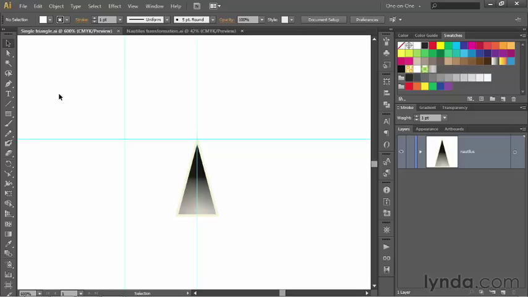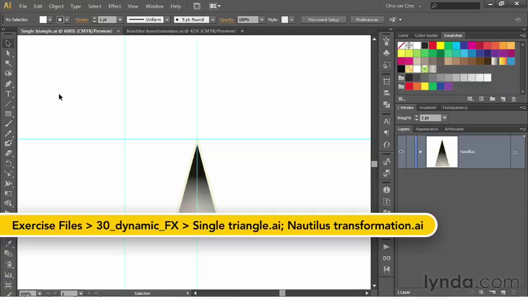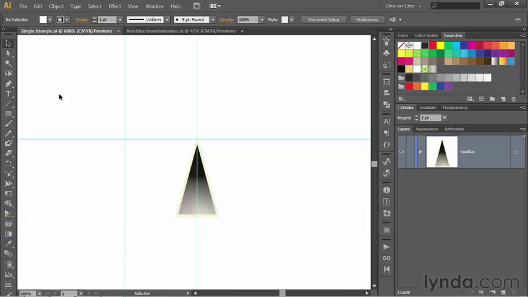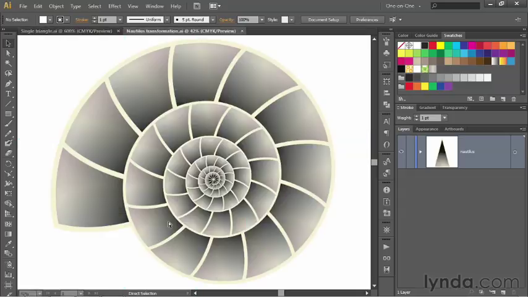In this movie, I'll show you how to repeat a complex sequence of transformations, including rotating, scaling, and duplicating, using the dynamic transform effect. Specifically, we'll take this lone triangle right here, and we'll turn it into a nautilus shell. And just about everything you're seeing is the result of the transform effect. The only thing that's really there is that triangle right there in the center.